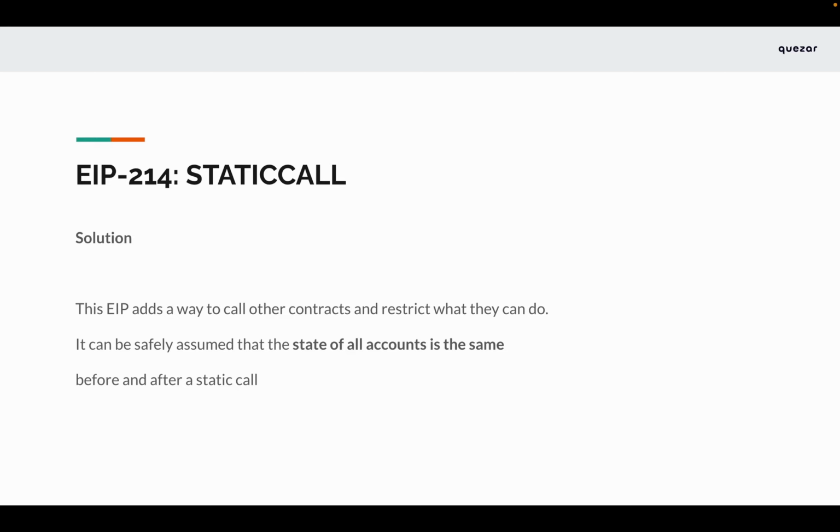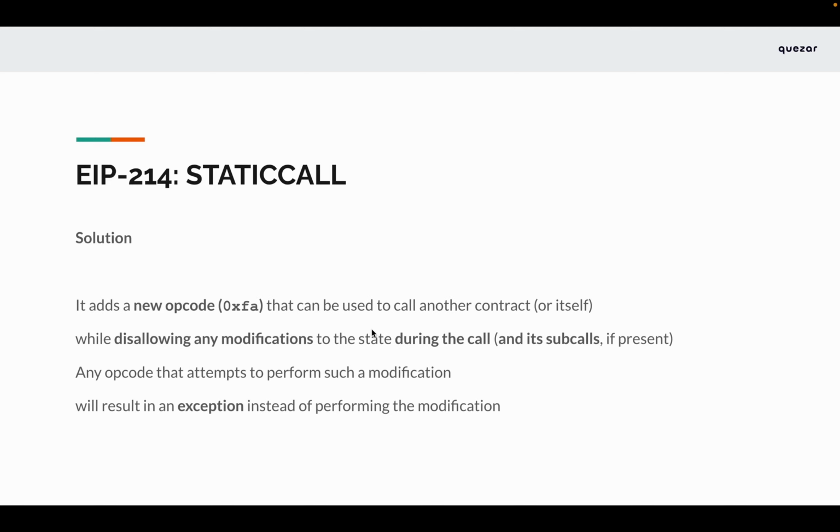So, this EIP adds a way to call other smart contracts and restrict what they can do. This way, it can be safely assumed that the state of all accounts is the same before and after the static call. This EIP adds a new opcode 0xFA that can be used to call other contracts or the same contract, and while executing that call, it prohibits any modifications to the blockchain state. This is applicable while executing any subcalls as well. If there's any opcode in the bytecode that attempts to perform a modification to the blockchain state, an exception is thrown instead of performing that modification.